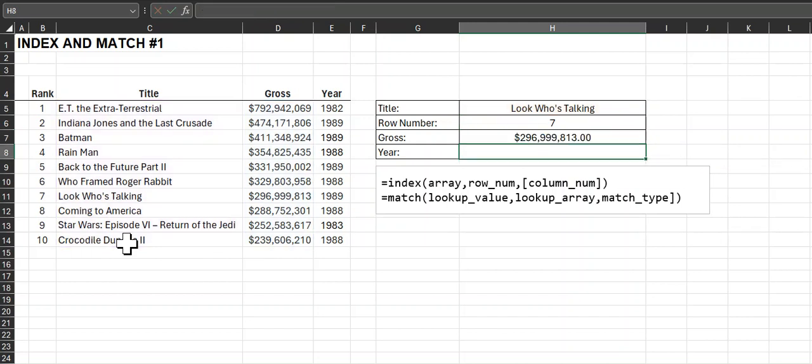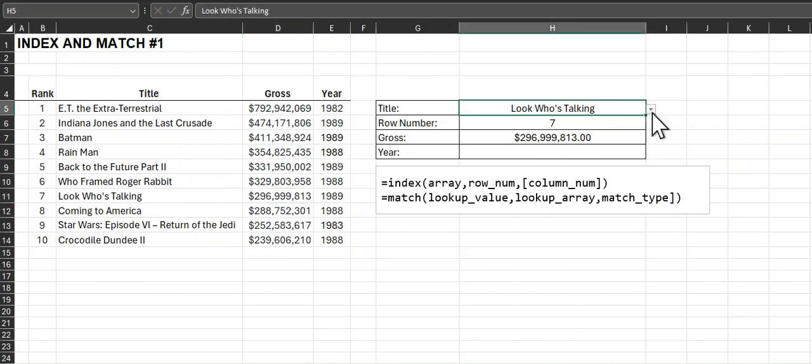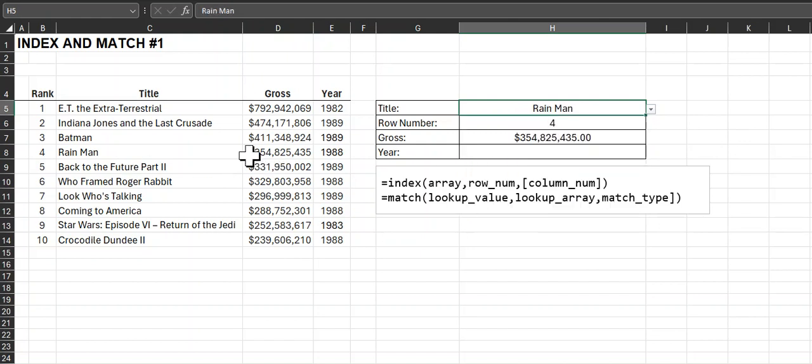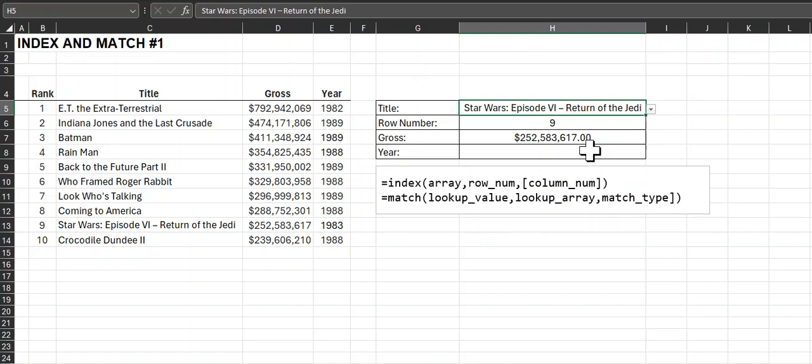So if I hit enter, for Look Who's Talking, that's this value right here. And we have 296,999,000. So I can come over here and I can change it to Rain Man. And we see that's 354 million. So it becomes dynamic. I can now go over here and change what I am going to want to search for. Well, let's do this again, but this time let's find the year that this movie came out.